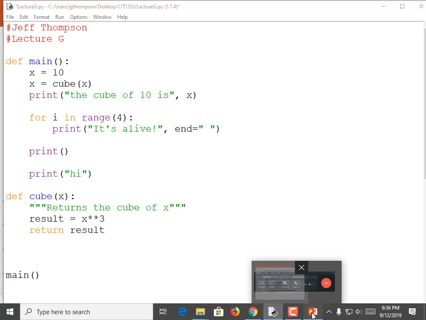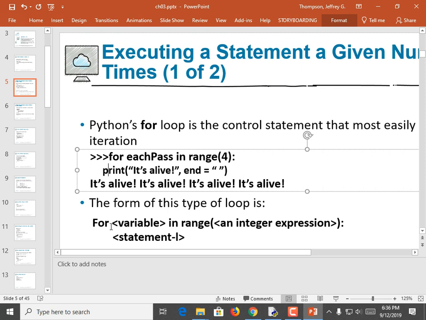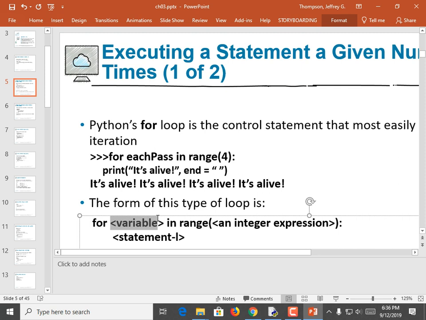So the form of this type of loop is the word for, lowercase, thank you, Mr. PowerPoint, variable. Now, you don't put the variable in angle brackets. It's just saying that that's kind of like a fill in the blank. In range, followed by a so-called integer expression, usually just a number, right? Like 5 or 10 or x or whatever, and it would count up to x.